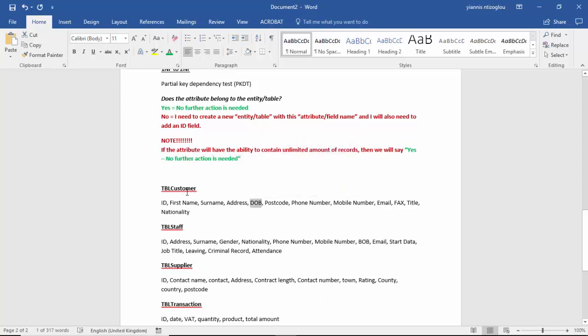Now, the date of birth belongs to the customer. Again, the date of birth could belong to the staff as well. So the customer could be born on the same day as the staff, vice versa, and as the supplier. However, when it comes to date of birth, we have a limited amount of dates of birth out there, so again, we follow this exception to the rule. Postcode. Again, with the postcode, we have a limited amount of records. Again, it is an exception to the rule.